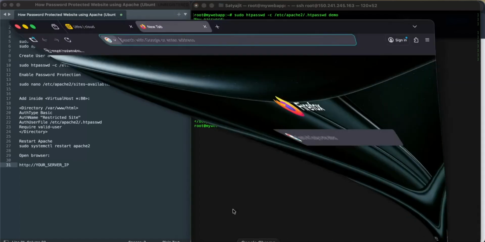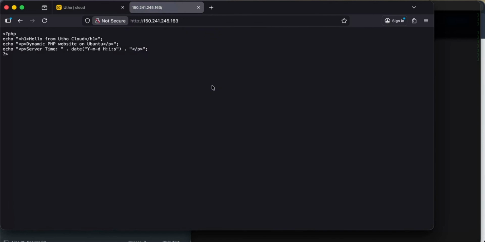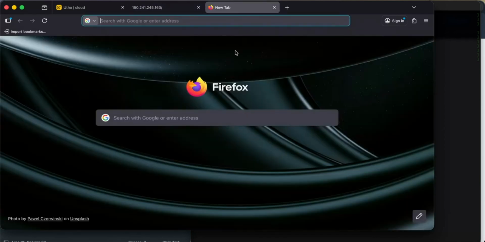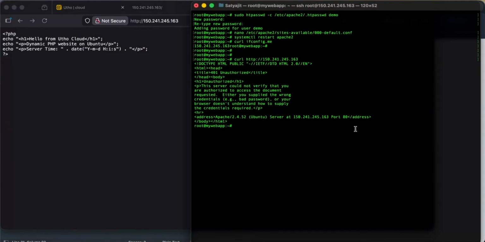Now test the protected website. Visit your website. You should be prompted for a username and password before accessing the site. Great! You have successfully password protected your website using Apache on Utho Cloud.